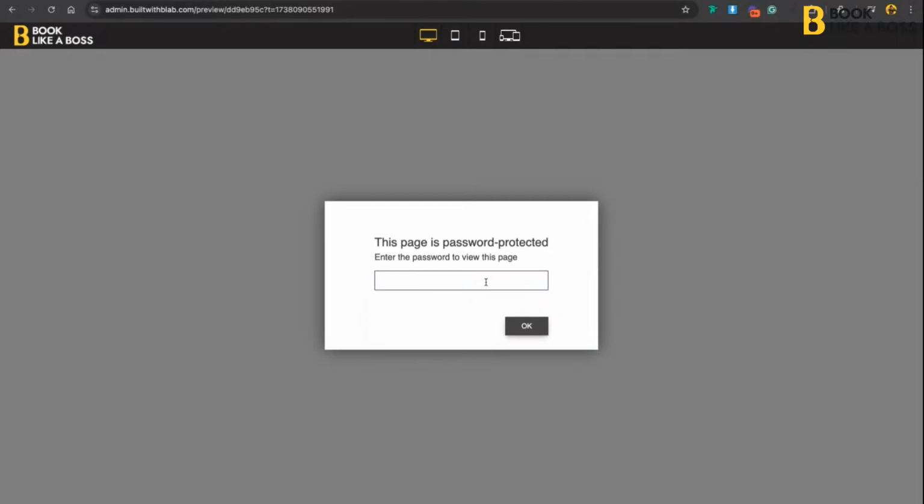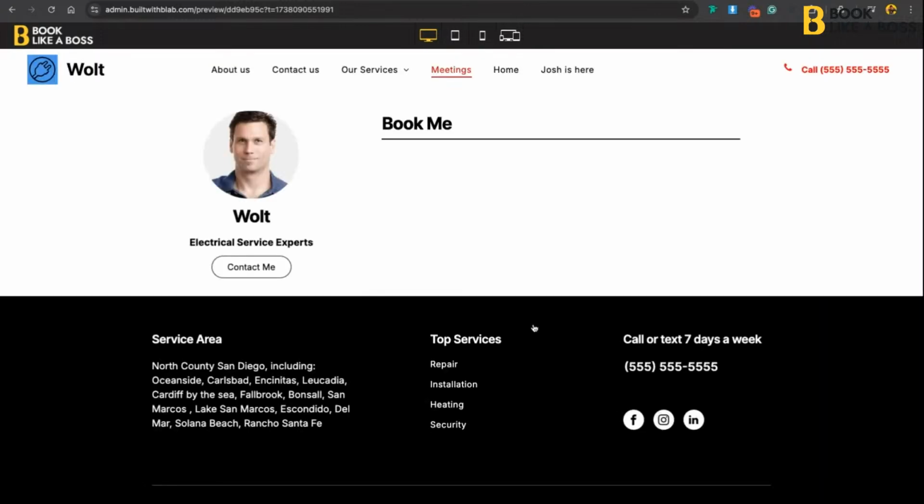So if I go to my preview link and click on meetings, there you go. There is what the password screen looks like. And again, you just type Josh is cool. I'm going to keep going for the whole rest of the time. And when I do, bam, you're led into the site.